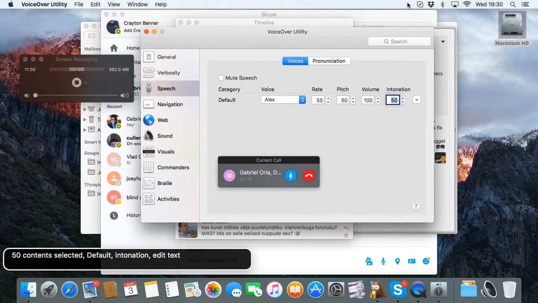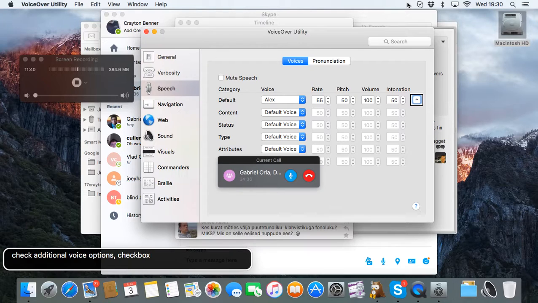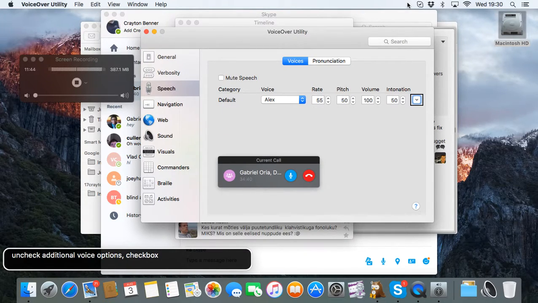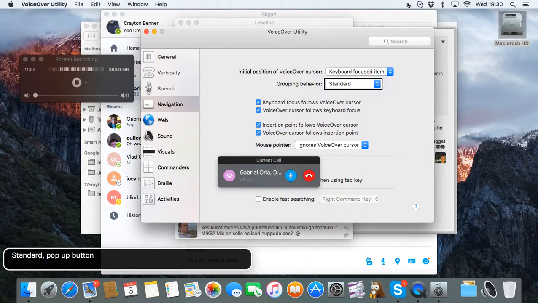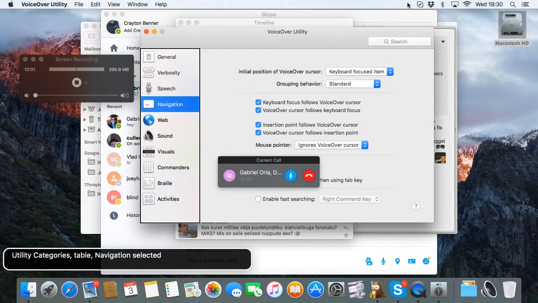But anyway, speech. In this speech category, the voices, pronunciation tab. I don't change much here, the capital rate, pitch, and help button. Additional voice options checkbox. You can play around in here, but honestly, I don't play around with speech in the VO utility unless I'm adding a voice.